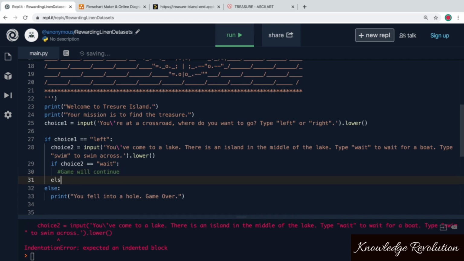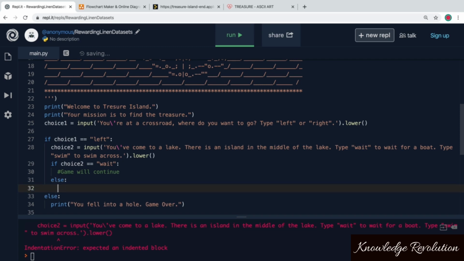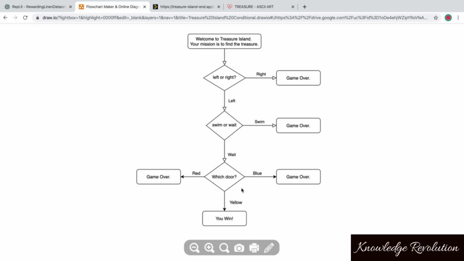But else, so if they typed swim or anything else for that matter, then the game is going to end. So we're going to print and tell them that something terrible happened. You got attacked by an angry trout. Game over. Now we can continue along this path. So we're down to here now.